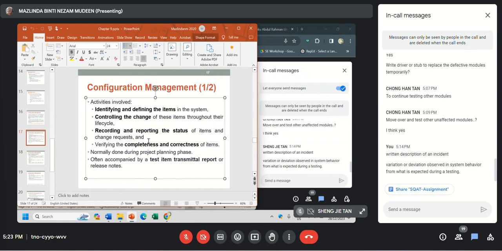Okay, then the same thing can be used for recording and reporting the status of the change request on this item. So when there are changes in the requirement, automatically we need to make changes in our test case. In that case, we cannot simply make the changes without proper recording and reporting of the status, to know if this item has been done, approved, or rejected. So we need to know all this status accordingly.